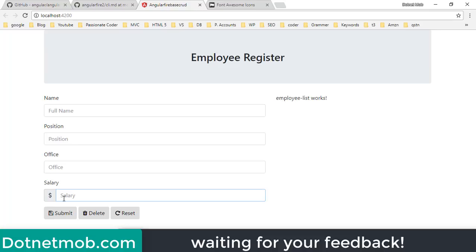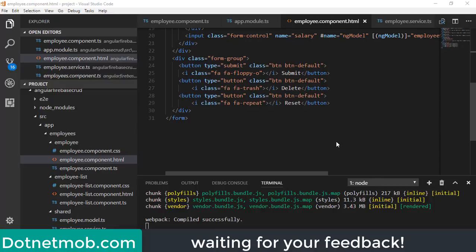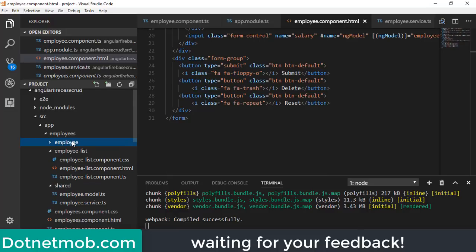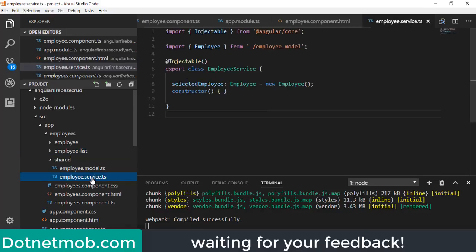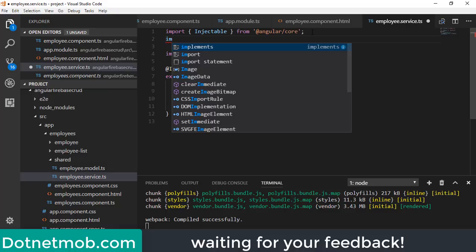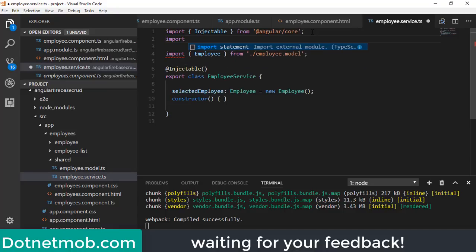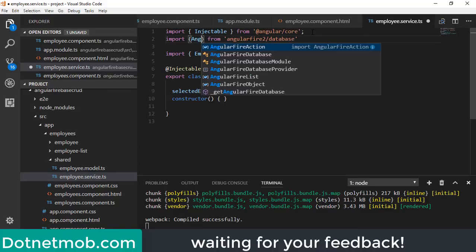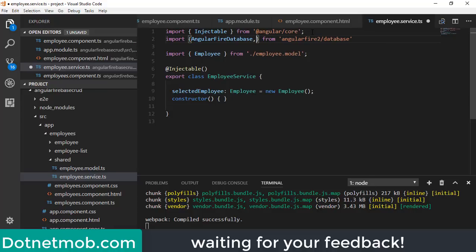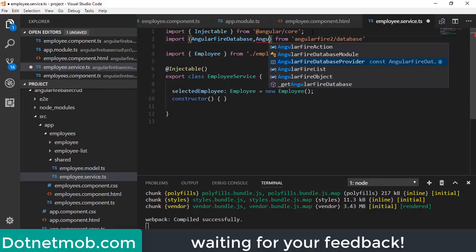So here we are done with the employee form to insert and update employees. Now let's start implementing CRUD operations inside Firebase. So we will be implementing Angular Fire CRUD operations inside this employee service class here. For that we have to import required classes from the package, import from angularfire2/database. We want to import AngularFireDatabase and AngularFireList.